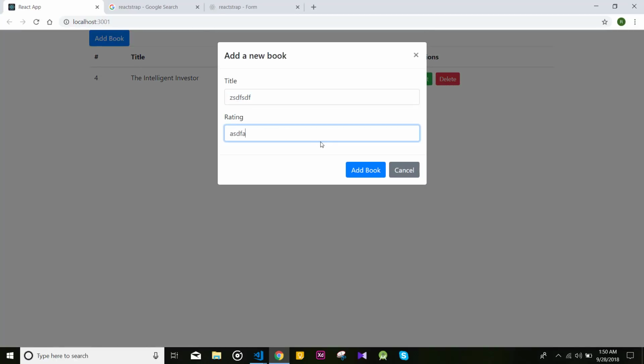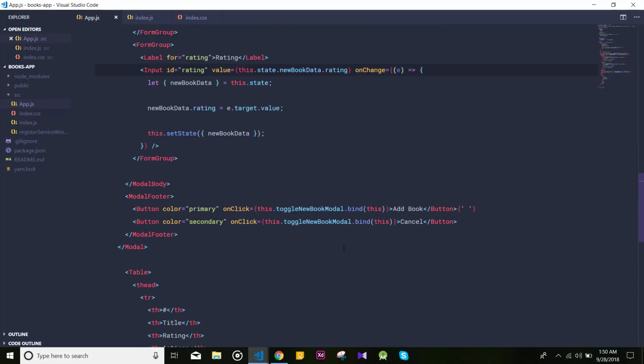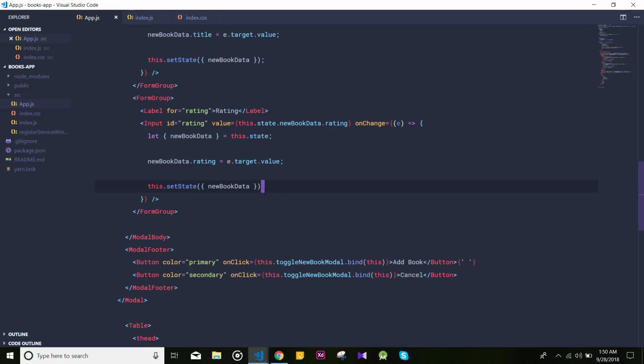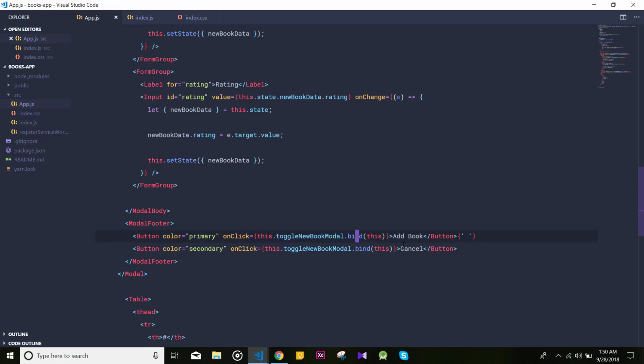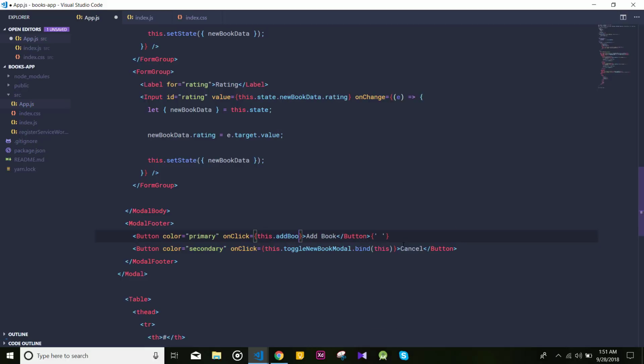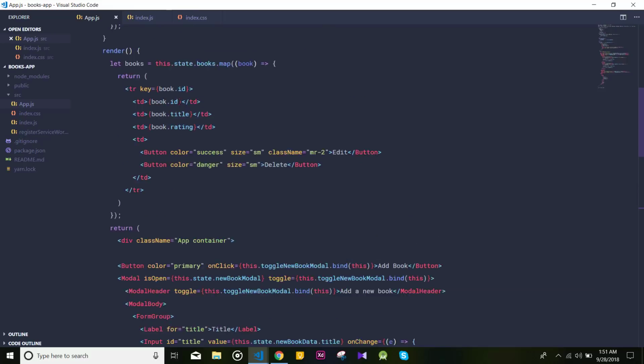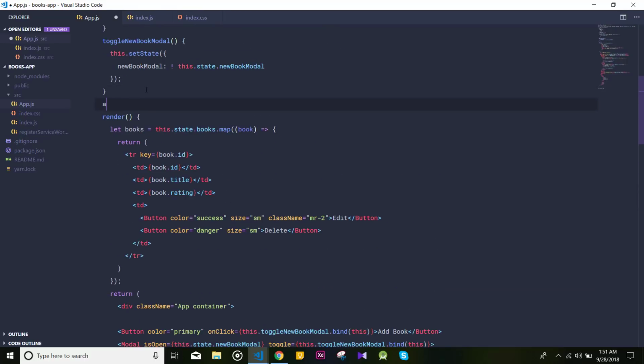Okay, so now I think everything is working, but we need to change the add book's on click to a new method. So what we're going to do is run a new method called addBook and bind it to this. So let's go over here and add a new method called addBook.